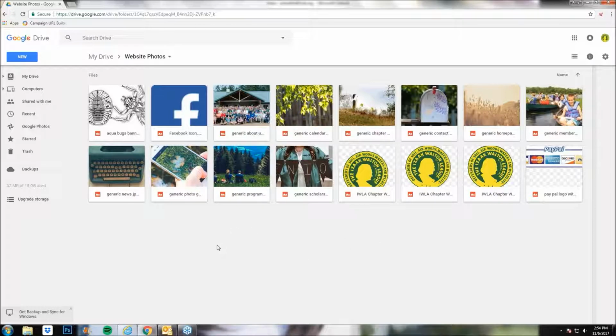So this is what you're going to do. You're going to just come in here and you're going to upload any photos. So let's pretend like you had a big fishing event or a turkey shoot, and you have a lot of photos that you want to upload. The first thing you need to do is resize those photos so they're smaller.